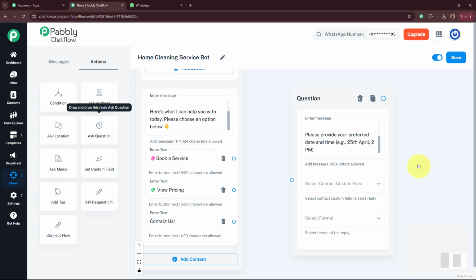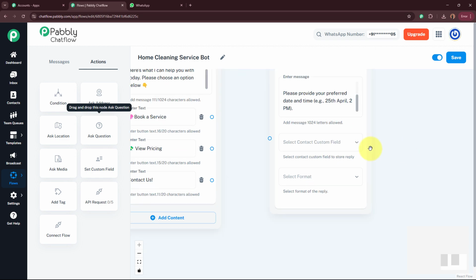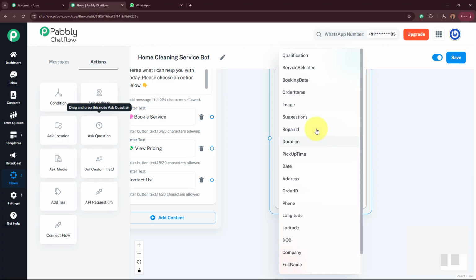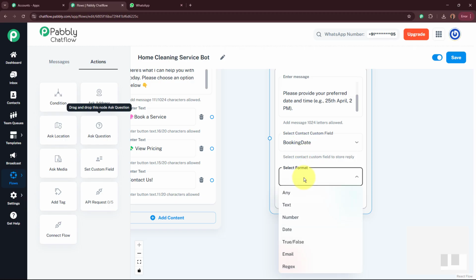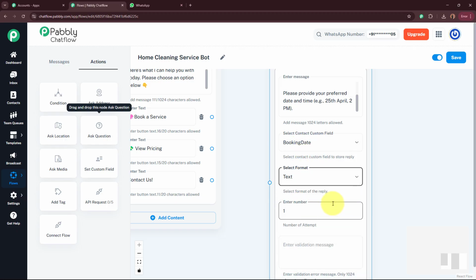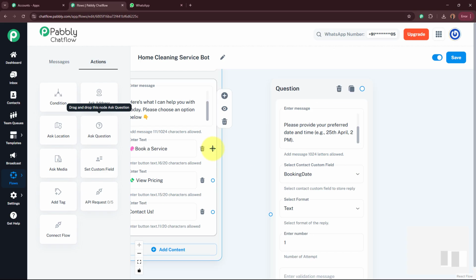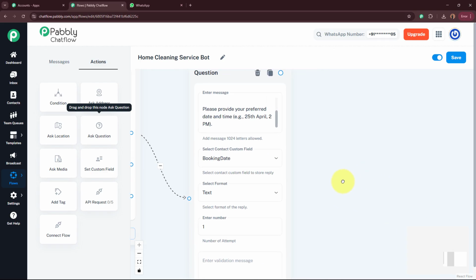So now over here, the data is going to be recorded in a contact custom field. I have created a contact custom field in the name of booking date. So I'm going to select the contact custom field as booking date. And the format over here is going to be text, as the customer is going to send me the text of the date and time. Okay. Number of attempts is going to be 1 and no validation message. I'm going to connect the book a service button to this question right here.